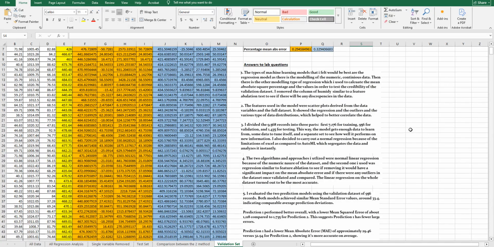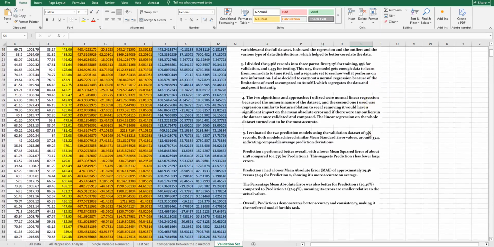And question number 4, the 2 algorithms and approaches I utilized are normal linear regression because of the numeric nature of the data set, and the second one I used was regression similar to the feature ablation to see if removing it would have a significant impact on the mean absolute error, and if there were any outliers in the data set once validated and compared. I felt that the linear regression on the whole model in the dataset turned out to be the most accurate.